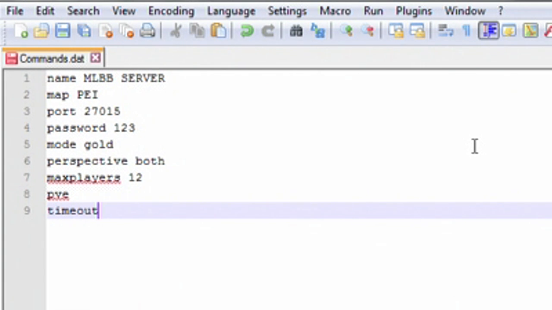You can set in a timeout command that will automatically time out players who have a ping higher than what you select here. I'll just do 500. So if players have at any instance a ping higher than 500 milliseconds, it will automatically kick them for having a slow connection. This will help keep your servers filled with players who actually are able to play the game.